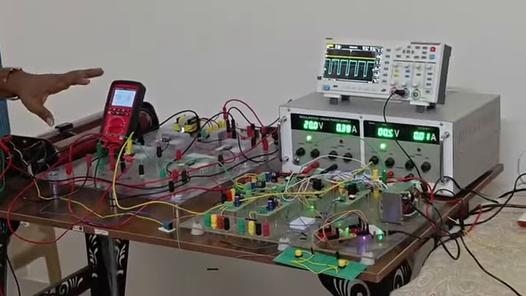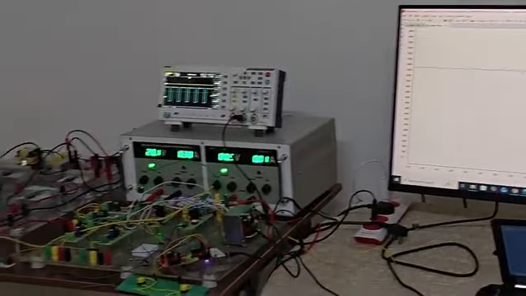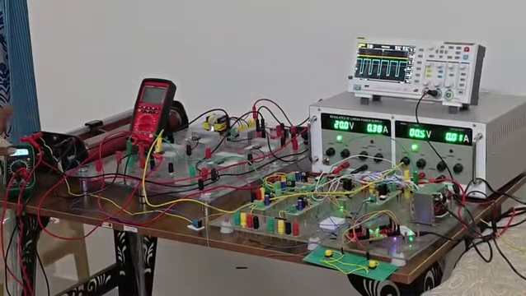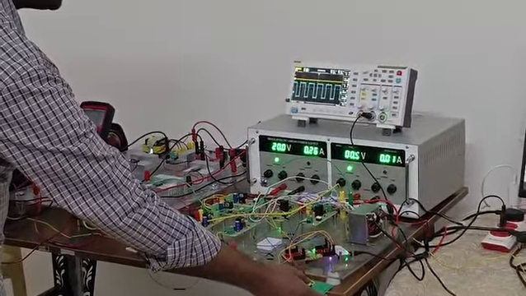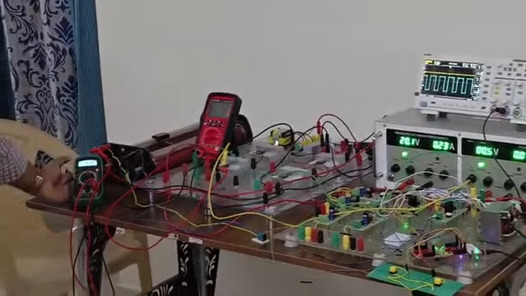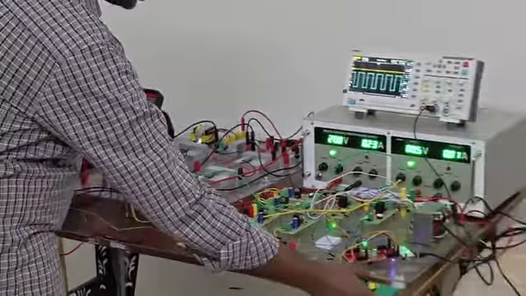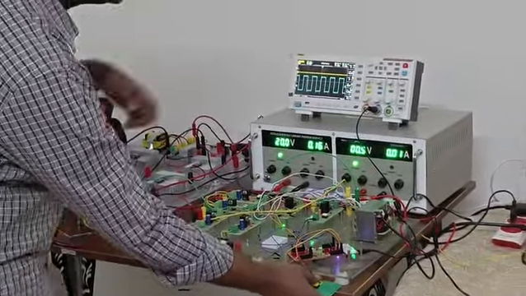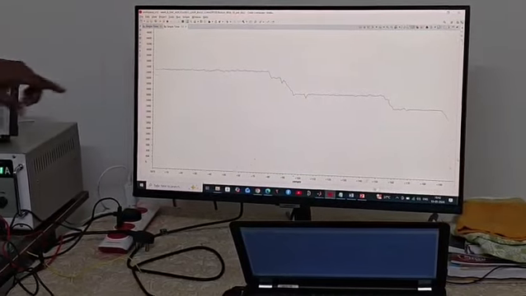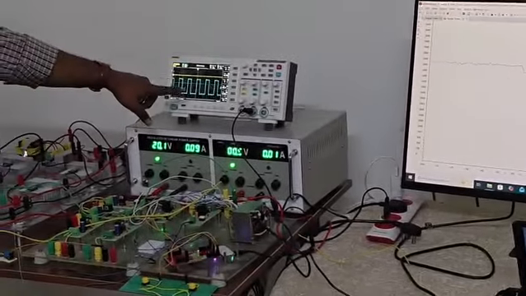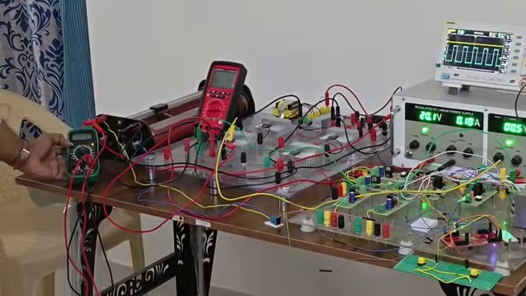Once I decrease the reference voltage, obviously that ADC channel voltage should reduce, as well as the output voltage should also reduce. Now I will show this. By reducing this, you can see the duty cycle is reduced, the output voltage also reduces. Now again I will reduce the reference voltage. Once the reference voltage is reduced, the duty cycle is reduced, and again the output voltage also reduces.